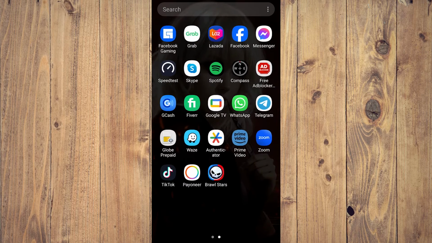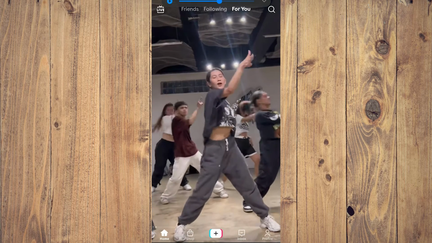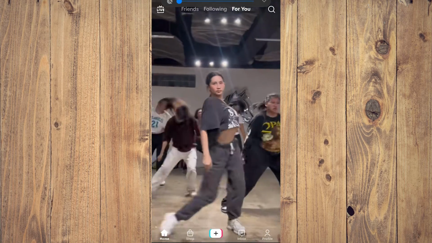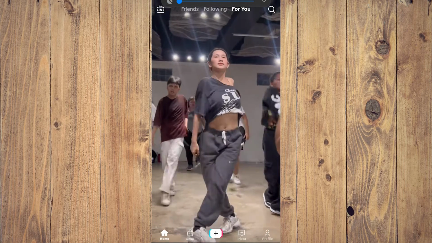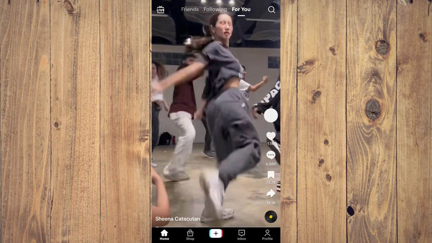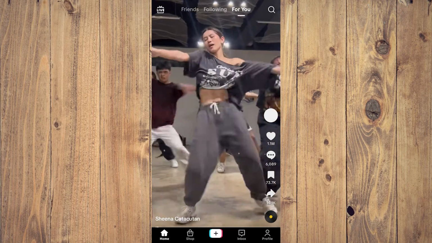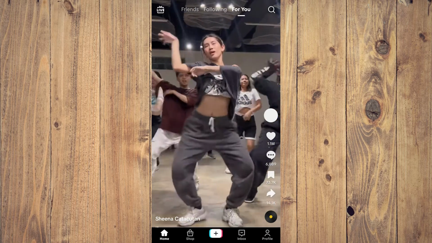So, for instance, if you go to TikTok, right? Our TikTok is loading a bit slow today for some reason. Okay, somebody's dancing. For example, there are certain features that TikTok may have rolled out from their recent update, and you want to use them or explore them, and you don't see them on your device.